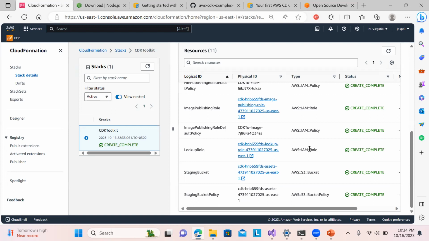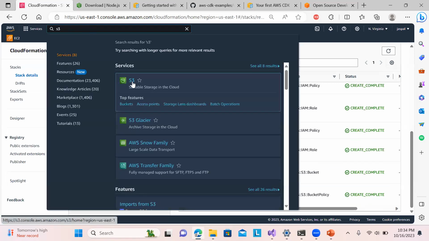A staging S3 bucket has been created with a bucket policy, and this is the bucket name. If you go to S3, you can check the bucket has been created. This is basically for saving the template and all that. So it's creating a bucket.